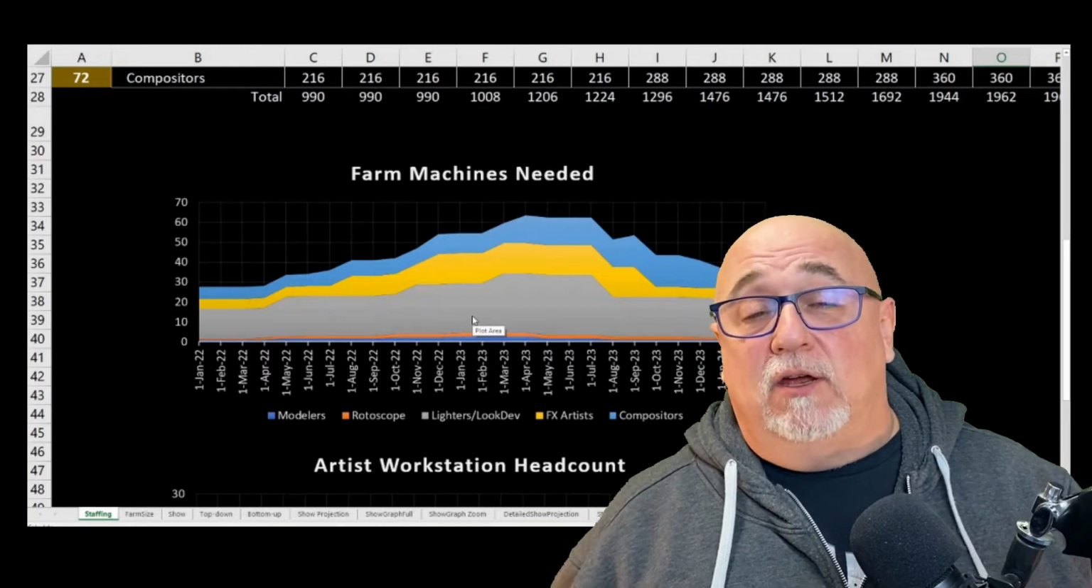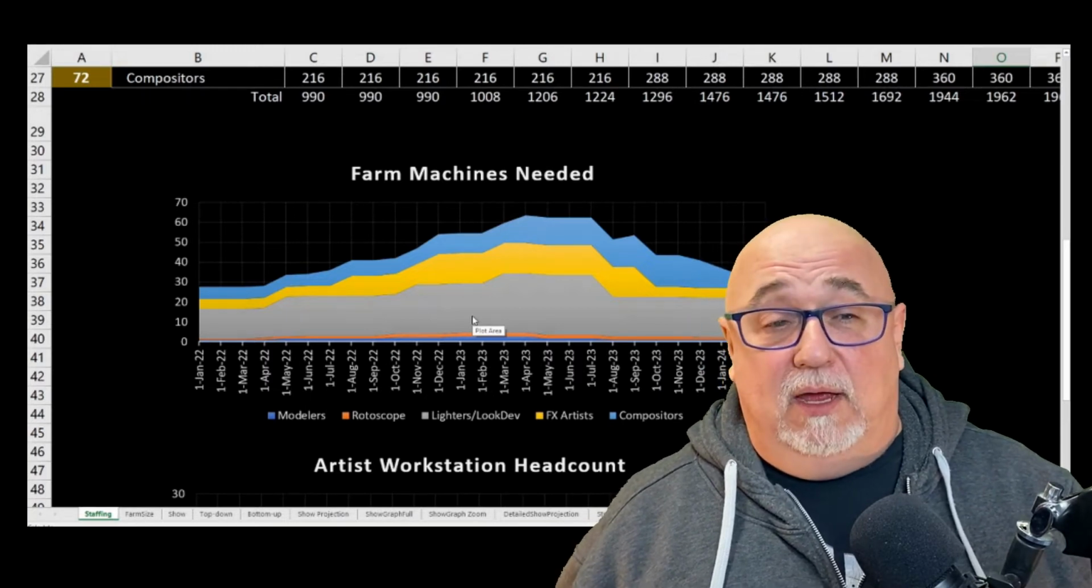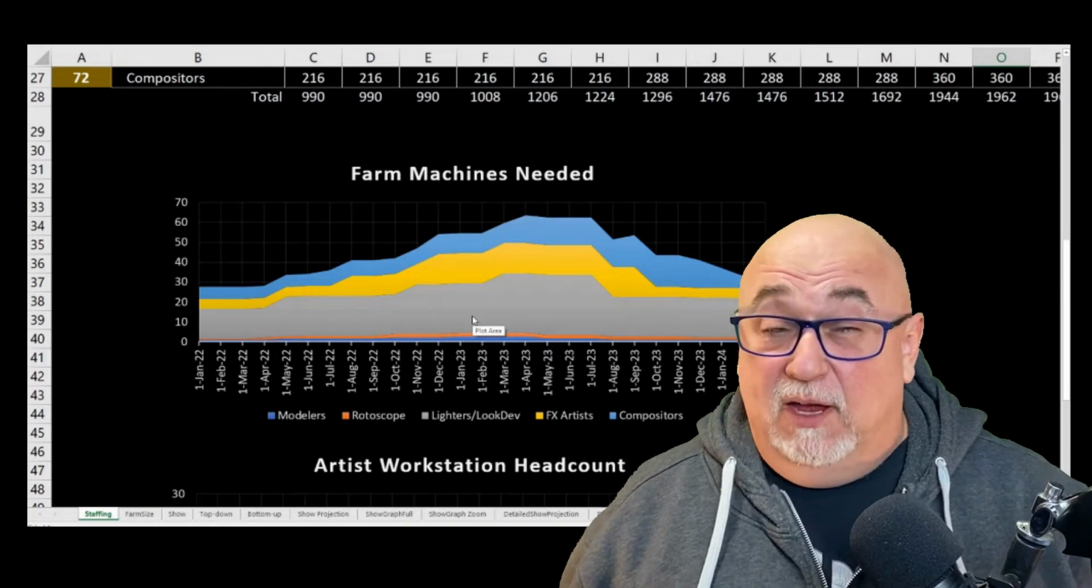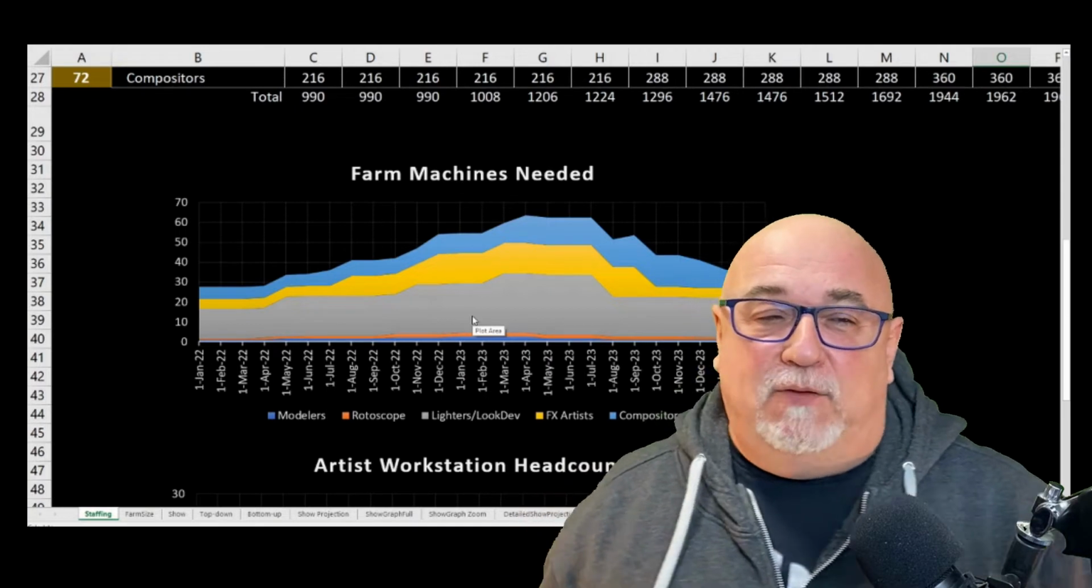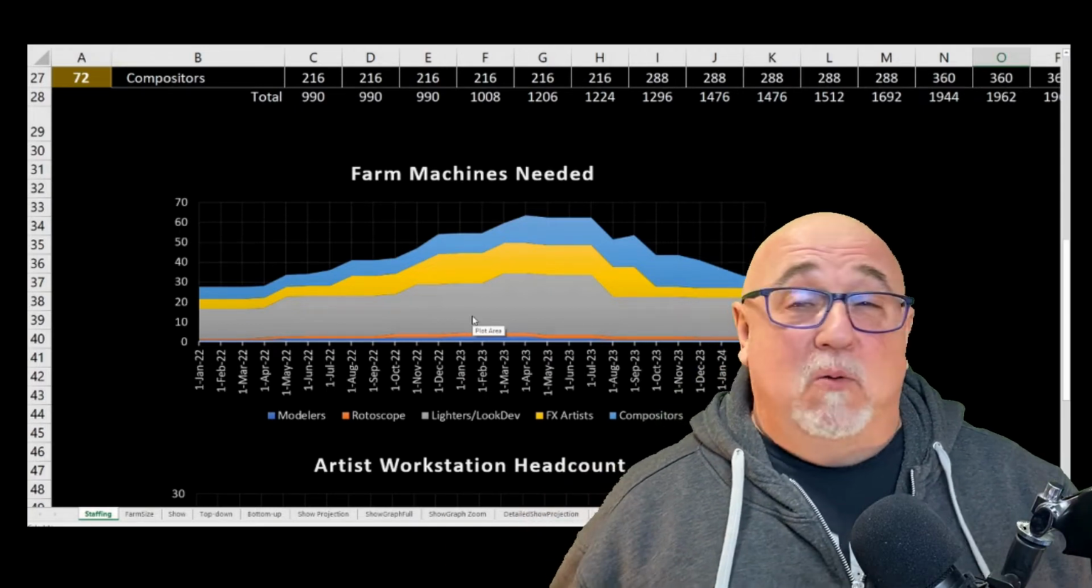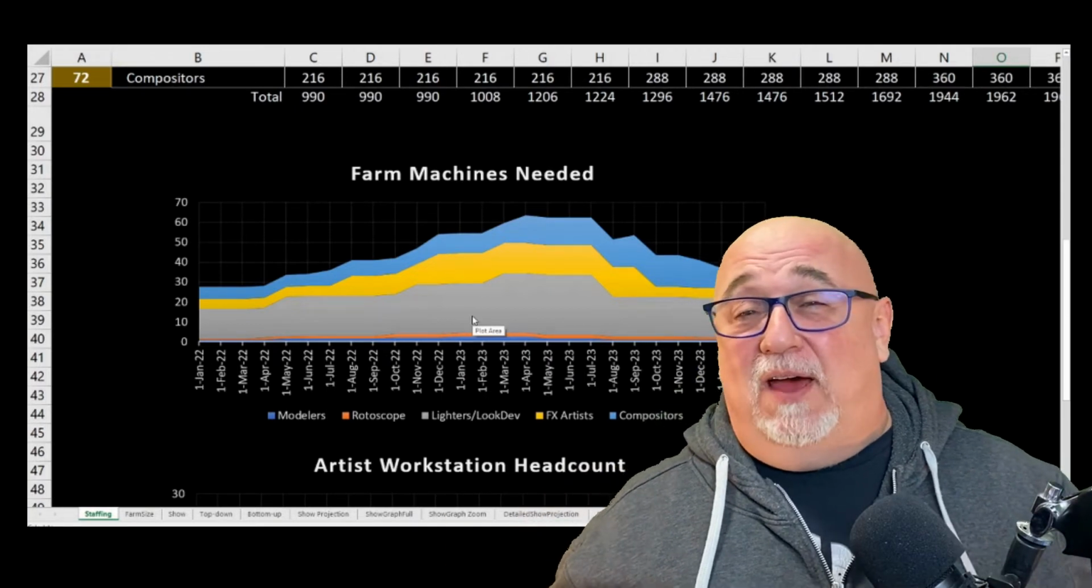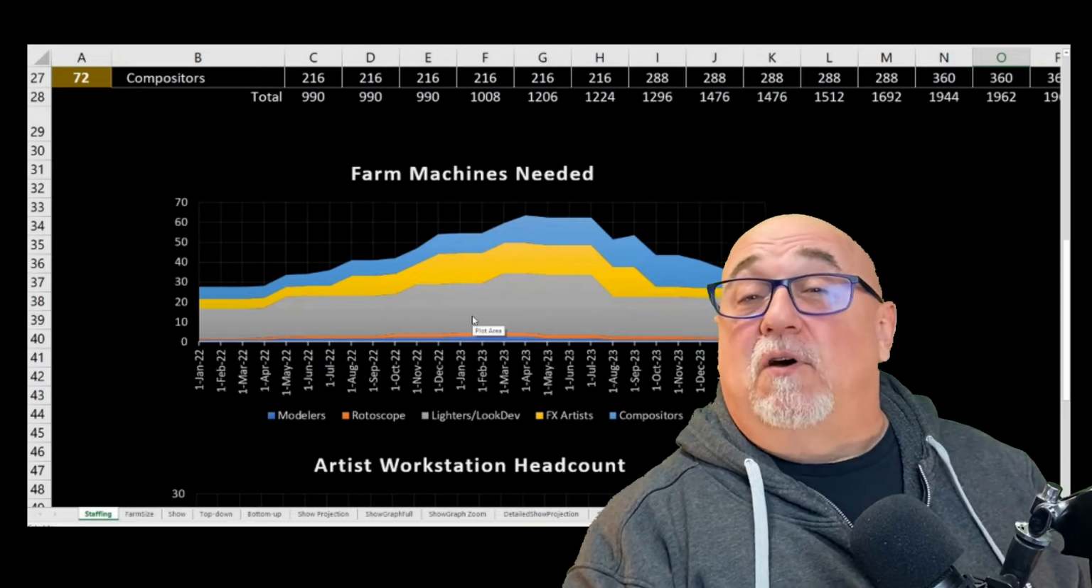And then you're going to go look at your farm and say, okay, well, how many machines do we have? Because if you've got 30 machines on your render farm, well, this isn't going to work, is it? And if you've got 200 machines on your render farm, well, this job is going to sail through just fine. You're going to be able to bring this show in, and it's going to have all the farm in the world.